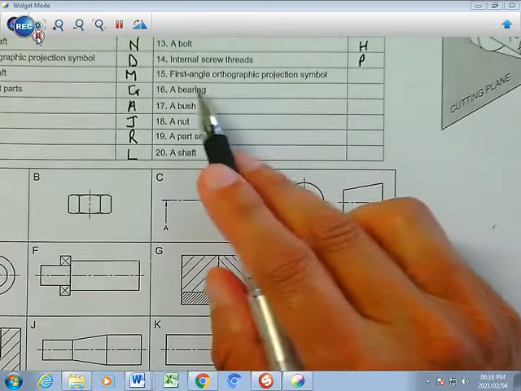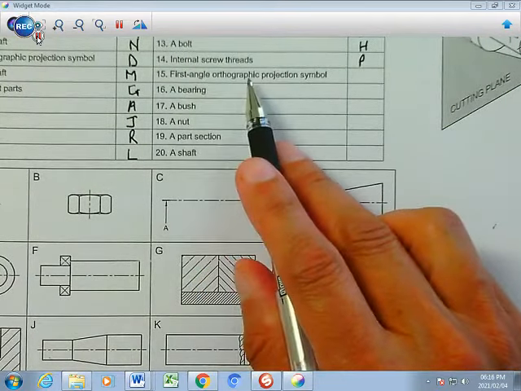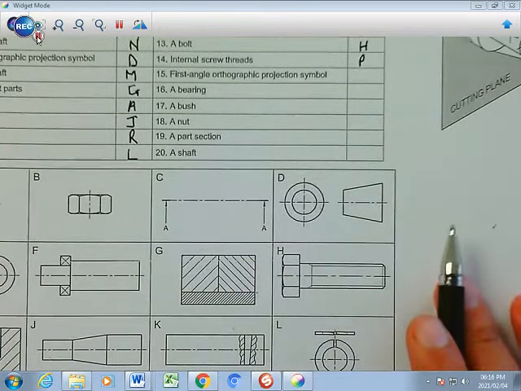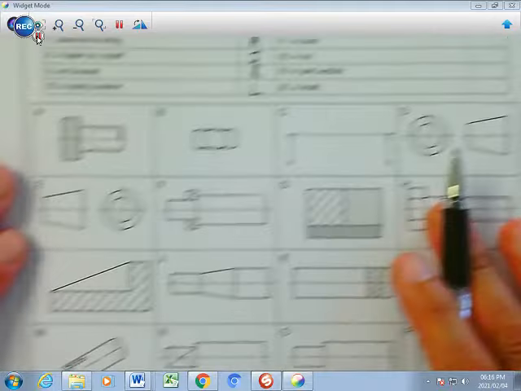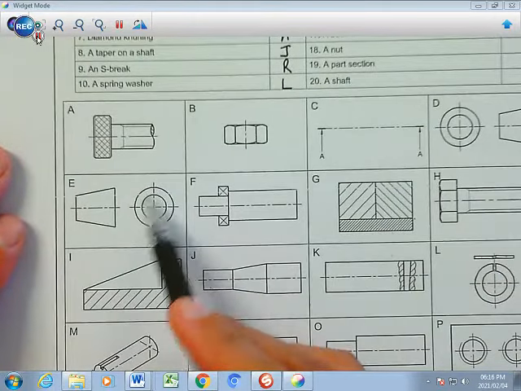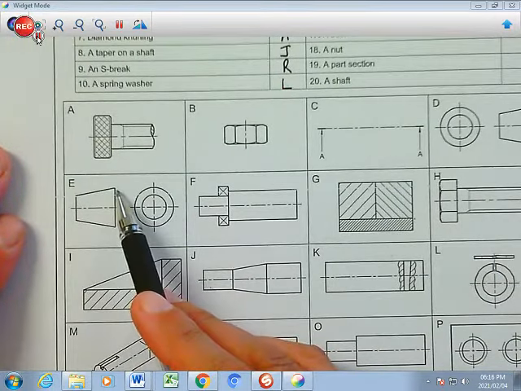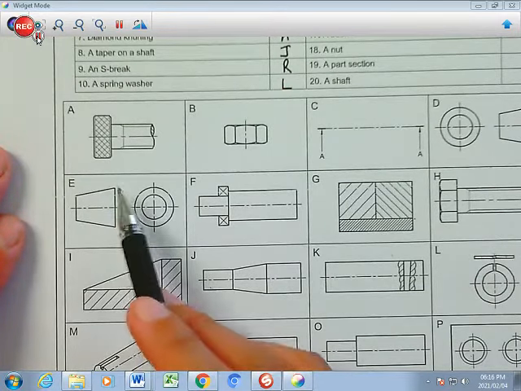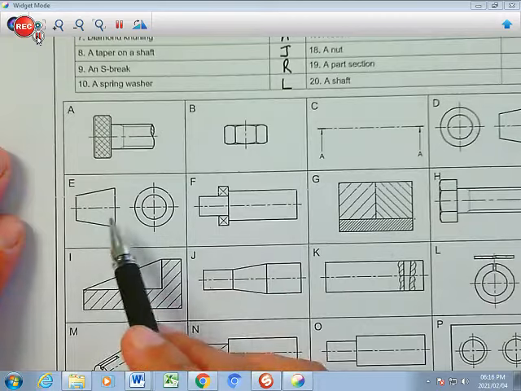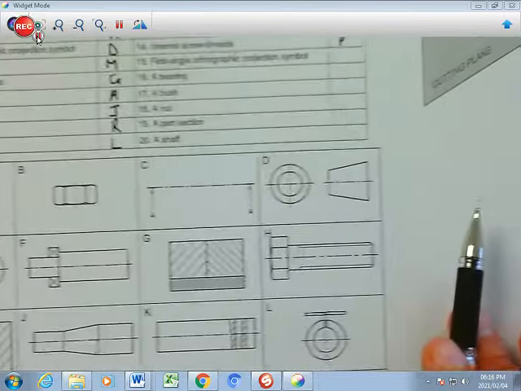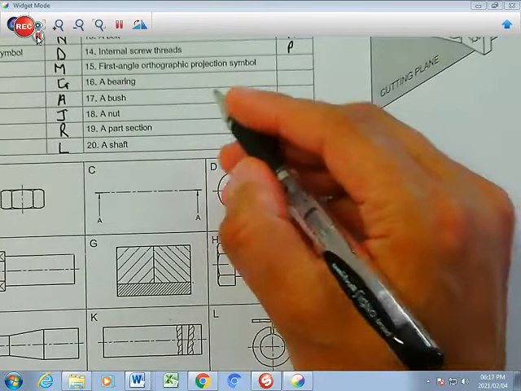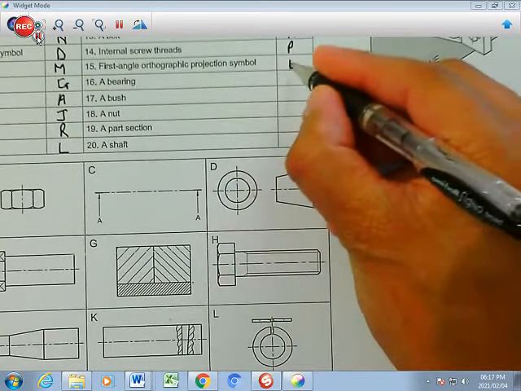So we go to first angle orthographic projection, and that's where we already took that one. So this, where these concentric circles are drawn on the bigger side of this symbol here, would indicate that it is a first angle orthographic projection symbol. So we're going to put E down there.